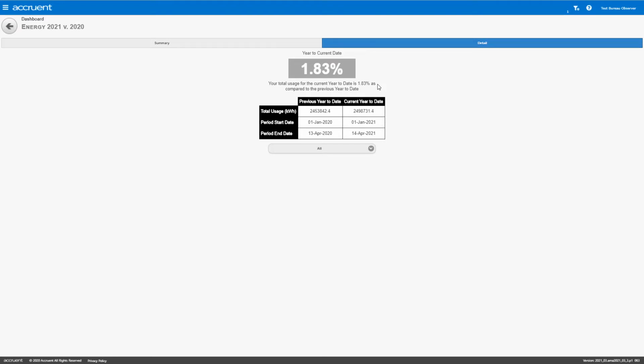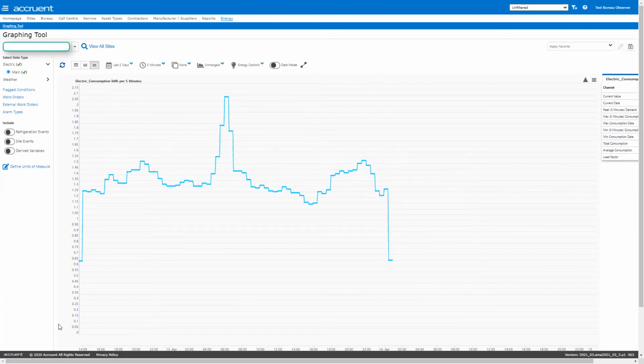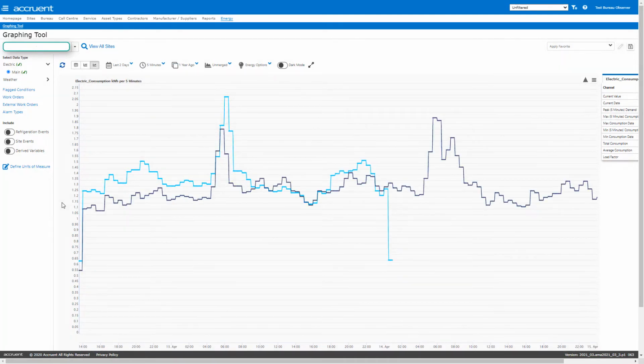We can of course see this data in a graphical format as well. So here I can see this year's usage, and I can of course map last year's usage as well. And quite quickly we can see the difference between the two.